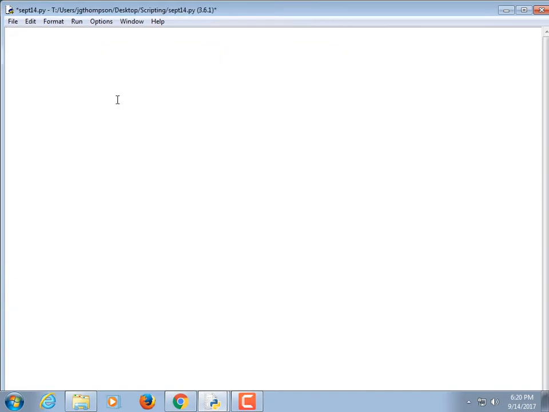So they already showed us one infinite loop. n is equal to 5, while n is greater than 0, print n, n plus equals 1. That's your classical loop.